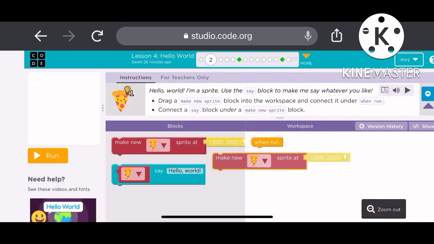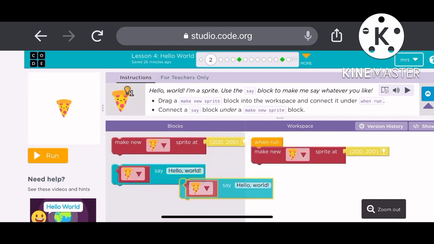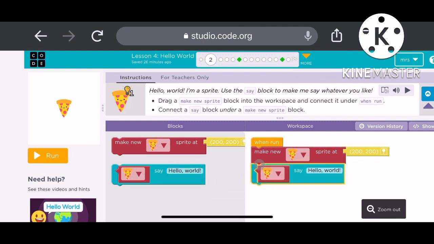Drag the make a new sprite block just as we're dragging it now. We said it before that the make a new sprite block has a costume and a location. Then we should connect it to the when run, and also we should put the say block. And if you notice here, it says hello world. So when we click on run, we'll see what will happen.